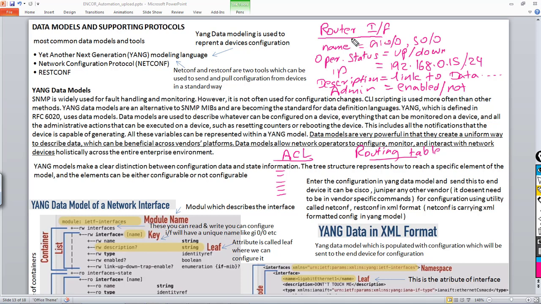So what is a data modeling language? It's a way to describe something that is inside the router. That something means router interface, access control list, routing table, those things. So when it comes to YANG, for example, it has an interface module.